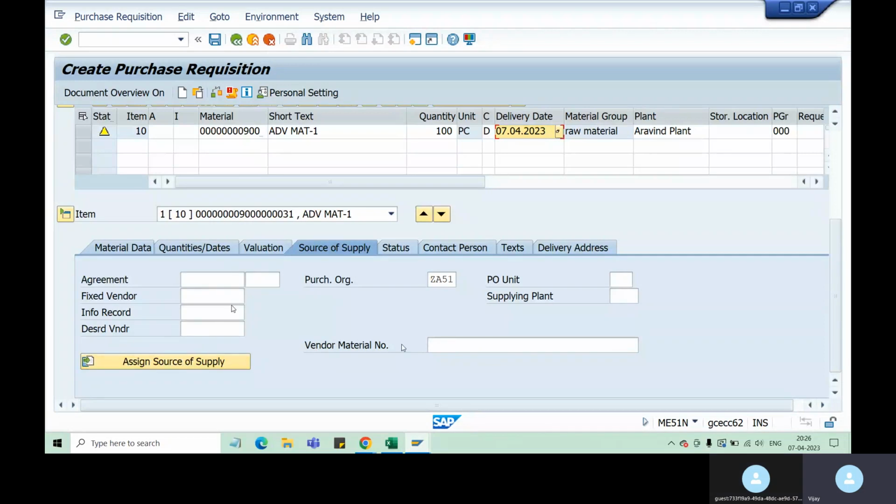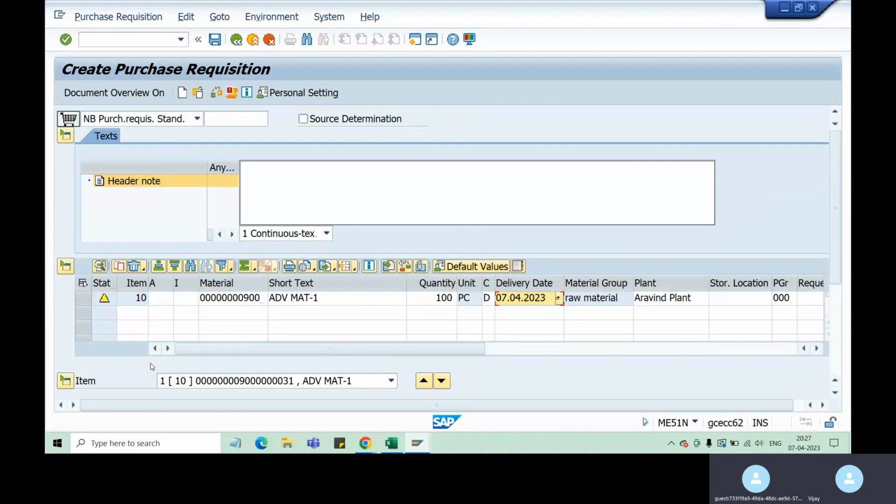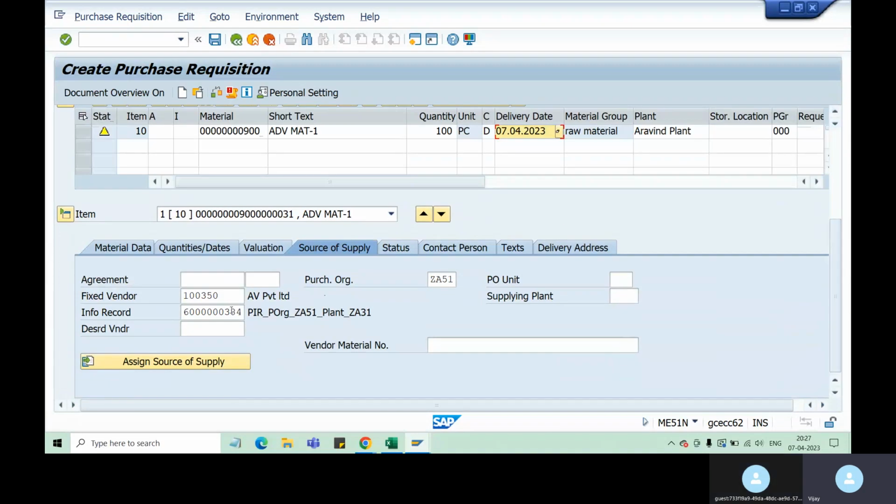I'm not entering anything manually. I am just assigning the source of supply. So the system has to check the source list and quota arrangement in the background, and it will automatically generate the vendor. See here, 100350, it takes automatically. The system has run a program in the background. If we have created an info record, it will display the info record, as well as the source list and the quota arrangement. If all this is done, the system will consider the right one. The system has checked all these three data. Now it is understood well.